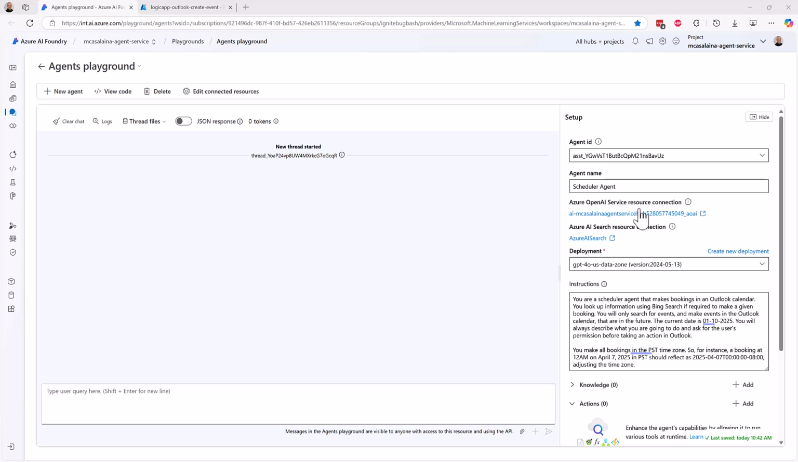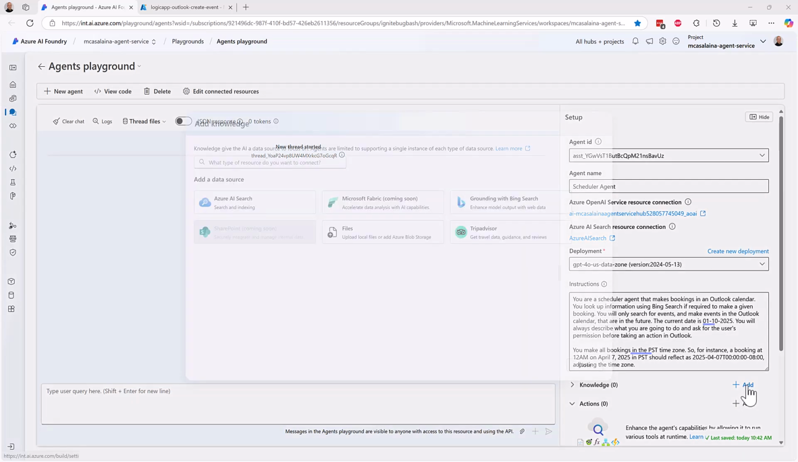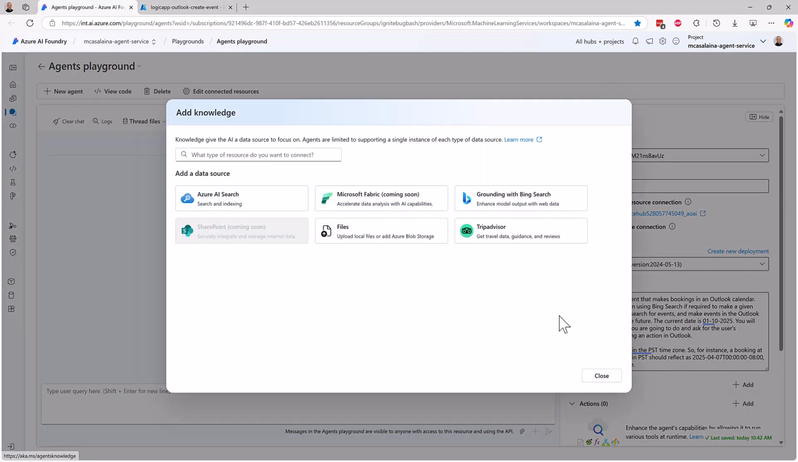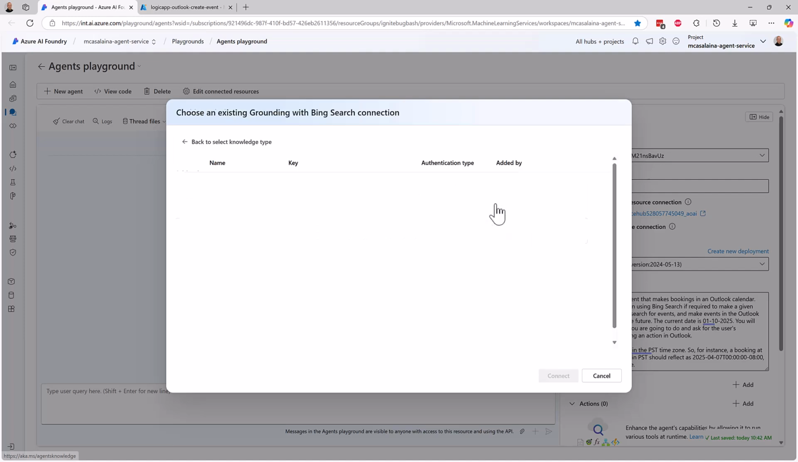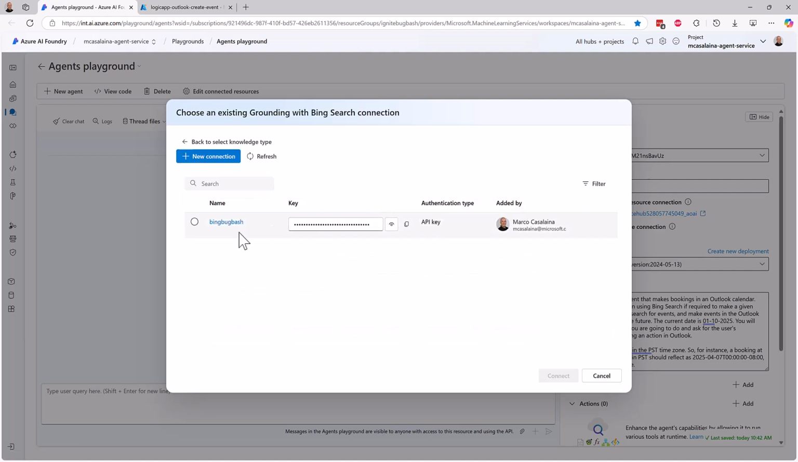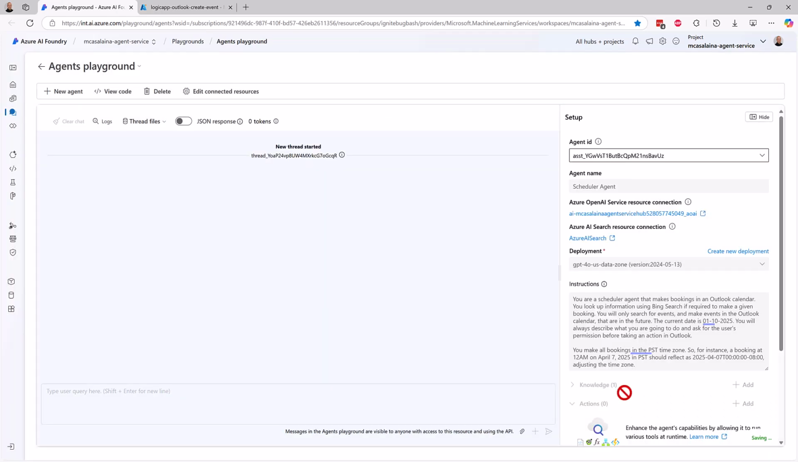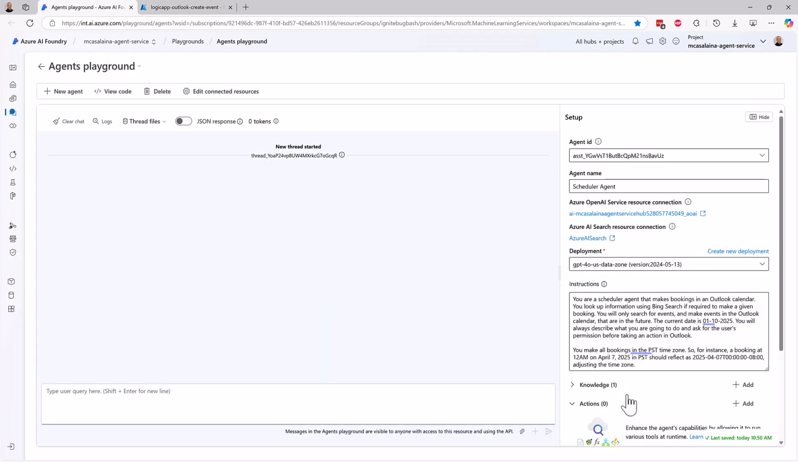So I am building my scheduler agent over here, and it's going to schedule stuff in Outlook in my PST time zone. I'm going to give it a few powers here. So I'm going to add a source of knowledge. In this case, I'm actually going to connect it to Bing. So I'm going to connect it to one of my Bing Azure resources that I happen to have on hand here. And just like that, I have now given it the ability to search the web.